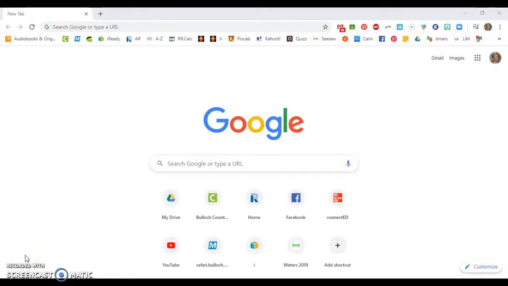Hi everyone, I just wanted to make sure that you know how to get into your Google Classroom and Seesaw. So I wanted to show you, if you are a visual learner like me.